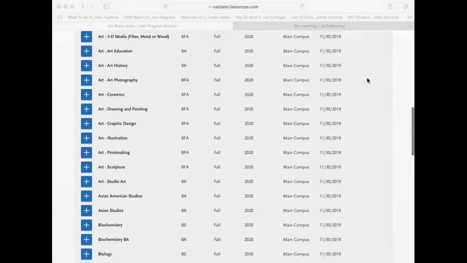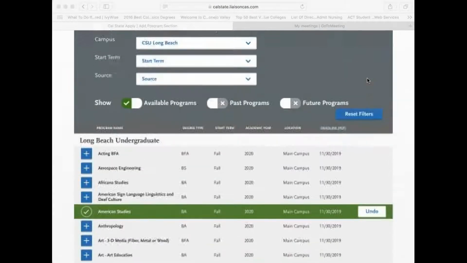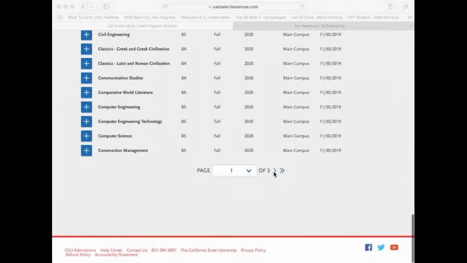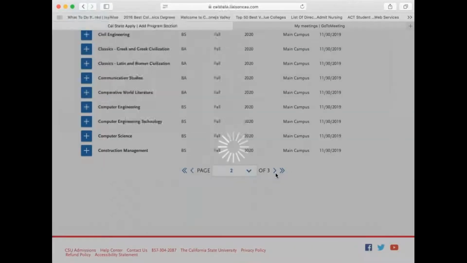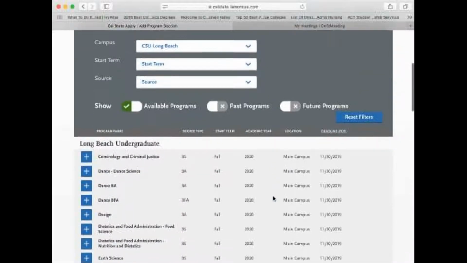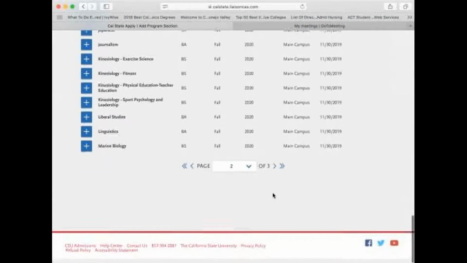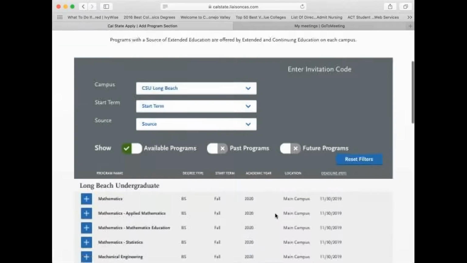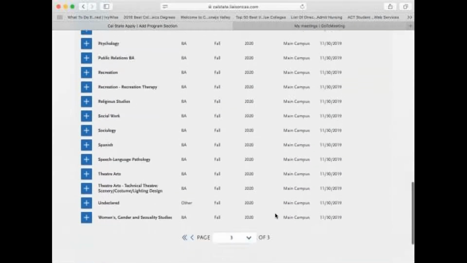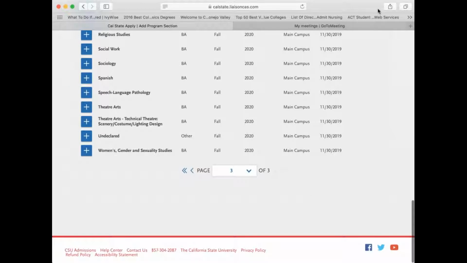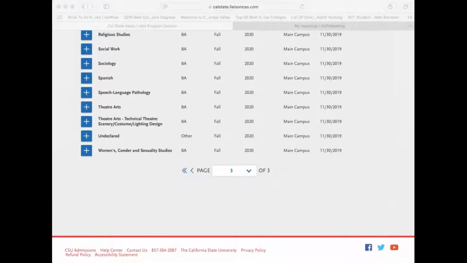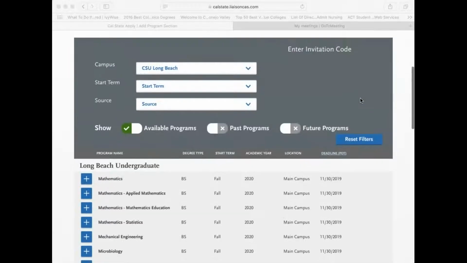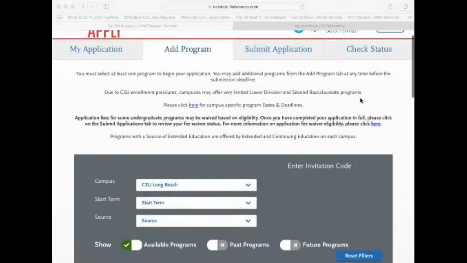So what I've done here is once I indicate Long Beach, you can still continue to go through and look at all the other majors that you are allowed to select. Okay, so you'll see there's a lot. Again, they should all be bachelor's degrees. And you'll notice again, all deadlines are going to be November 30th. Okay.